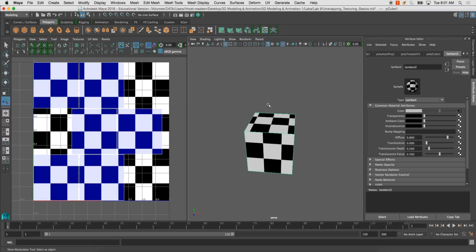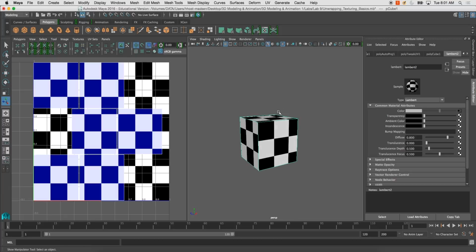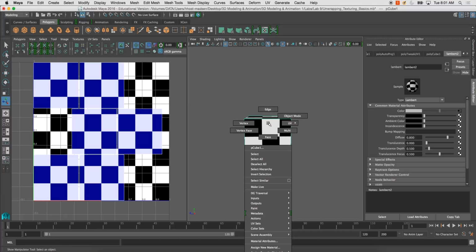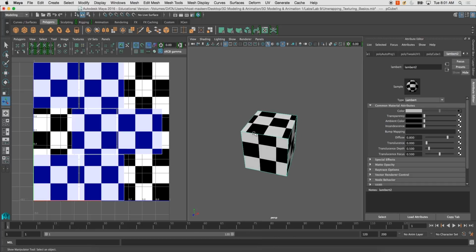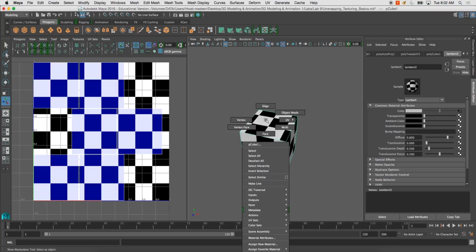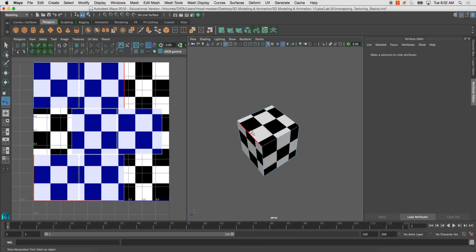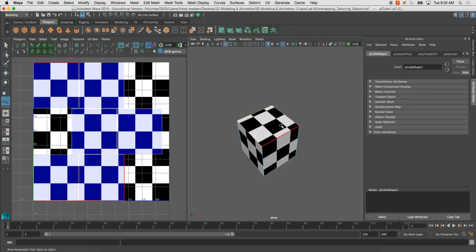So other things we can do to unwrap this, you'll notice that these seams don't line up. So one of the first things we can do is try to just start lining up some seams and creating a seamless kind of shape around it.